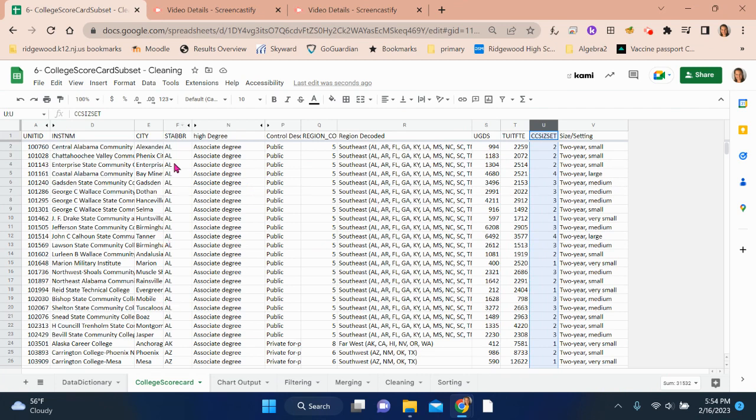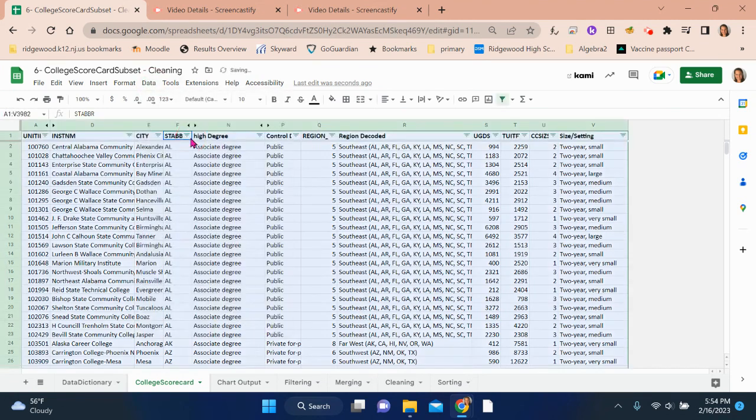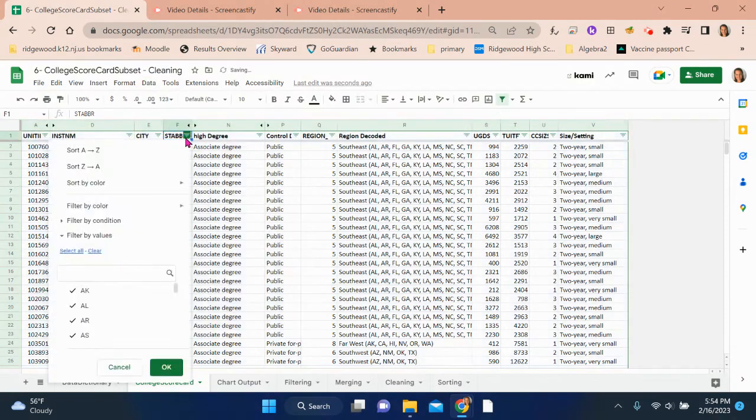I'll take a look at my state abbreviations here to see if everything looks okay because I want to do some analysis there. A good tool to use is the filter. So if I create a filter and I filter on state abbreviation, I can scroll through to see the unique values, and I'll see that California is a state code there, and FM is also a state code. Those two do not look like real state codes.